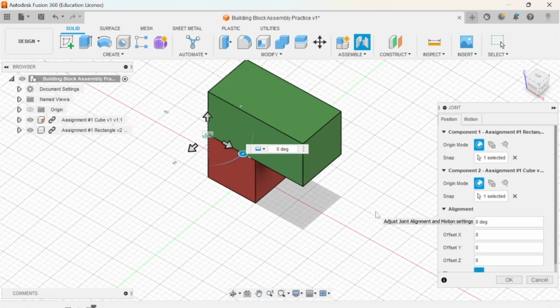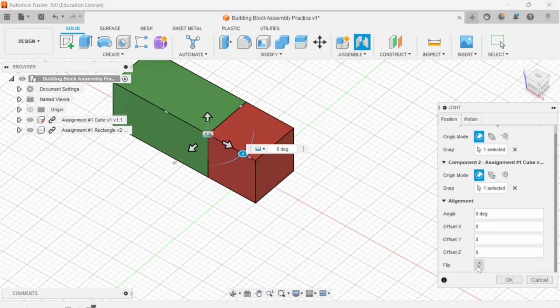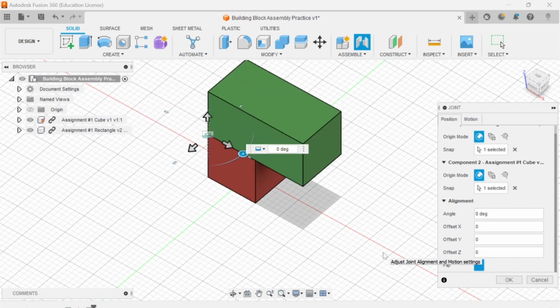Additionally, sometimes you may not get what you want. There is a flip button down here. So what flip will do is it will mirror it across the axes. So if you get something that you do not want, my first recommendation would be to push the flip button. Most of the time, it's going to fix it. If not, maybe just take a step back, do a little bit of thinking, and figure out what's going on.